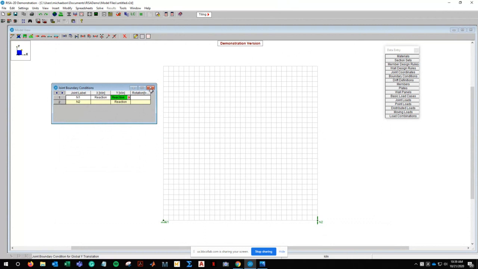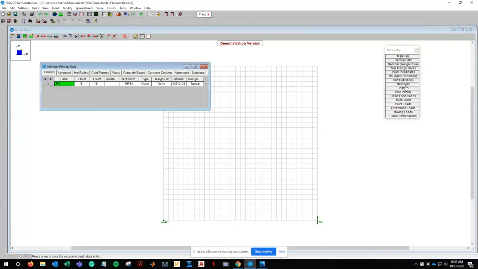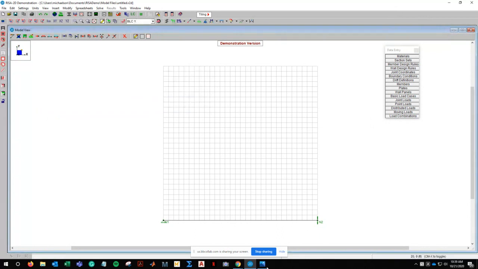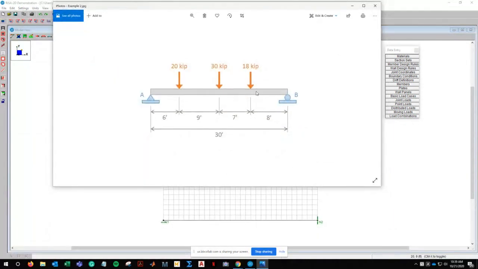So we've got our reactions done. Next thing we do is define our members. We just have one member from N1 to N2. And then our loads, we have three loads that we're going to define, 20, 30, and 18, at a distance of 6 feet, 9 feet, and 7 feet. So 6, 15, and 22. And 20, 30, and 18.